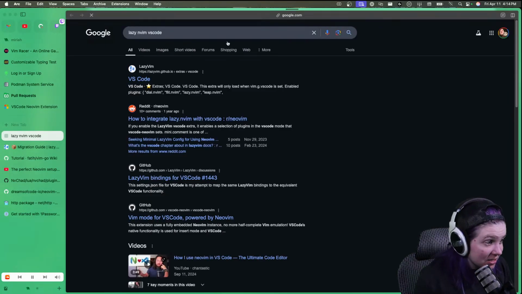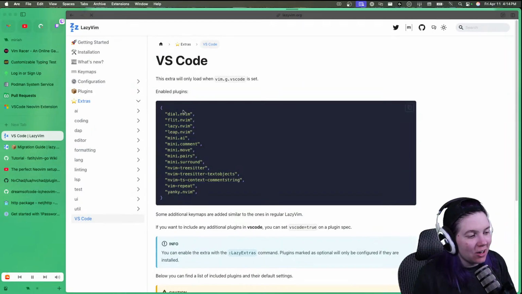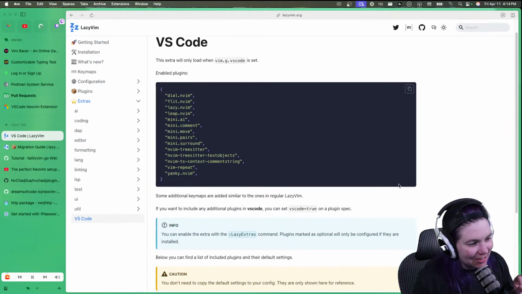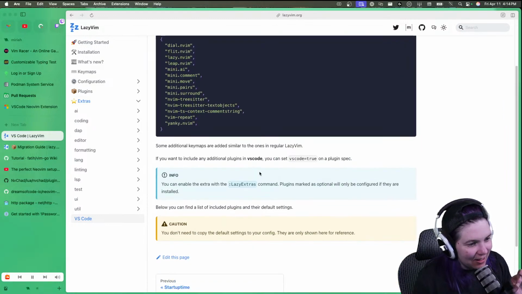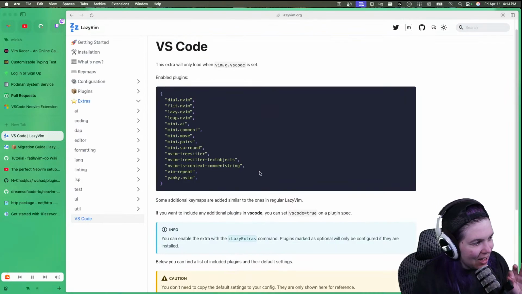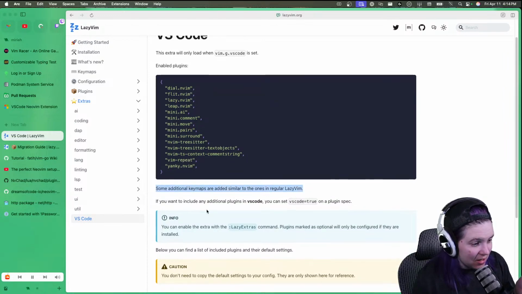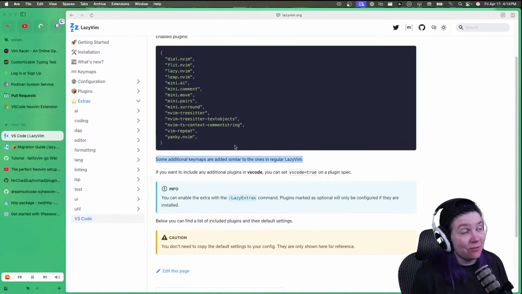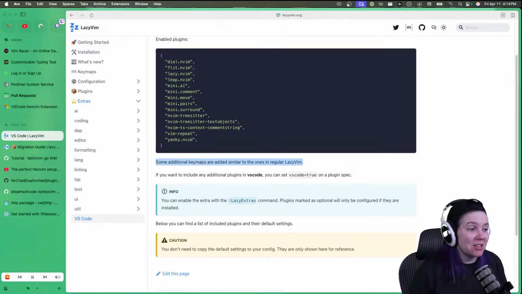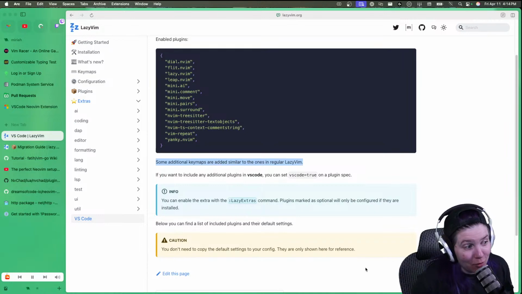I found this. There it is. This is what I was looking for. I don't know what it does, but if you go into extras, you can enable it. And I think it does some VS Code stuff in Vim. I'm not quite sure.